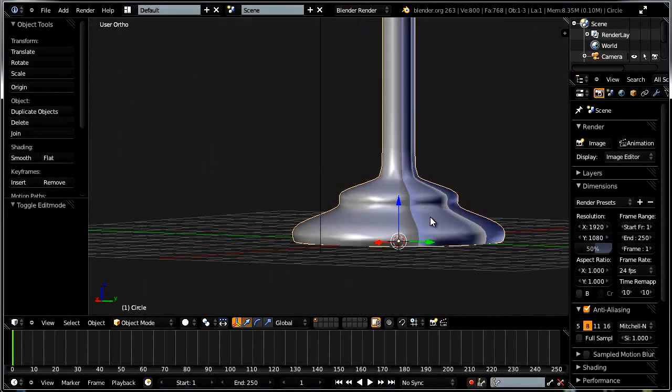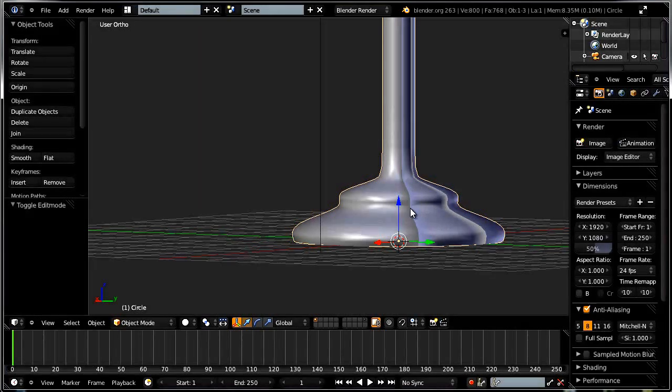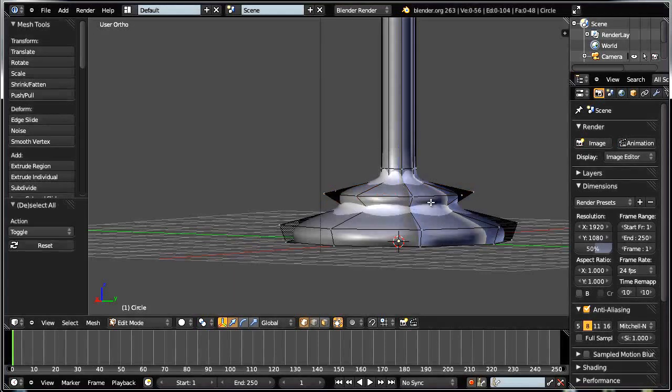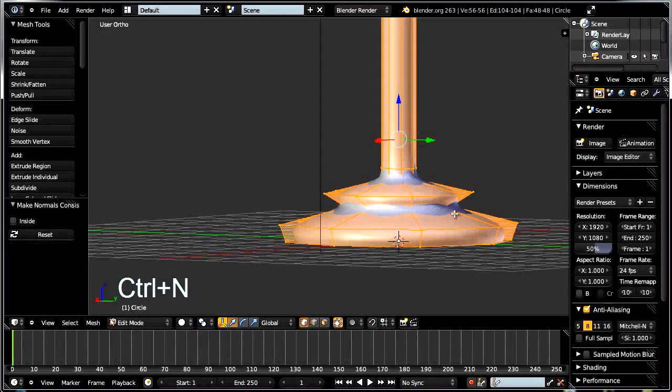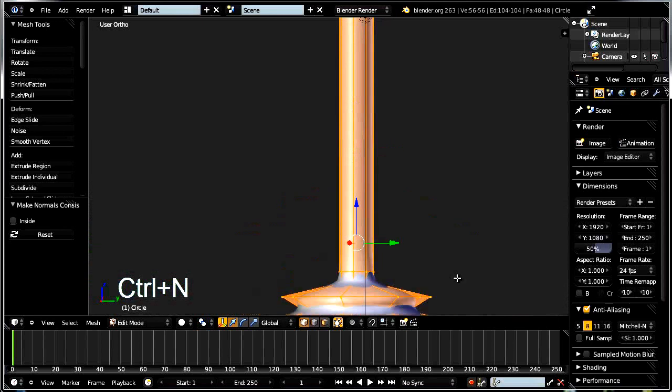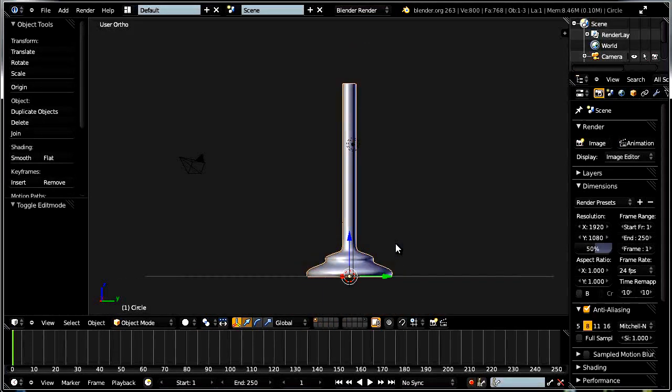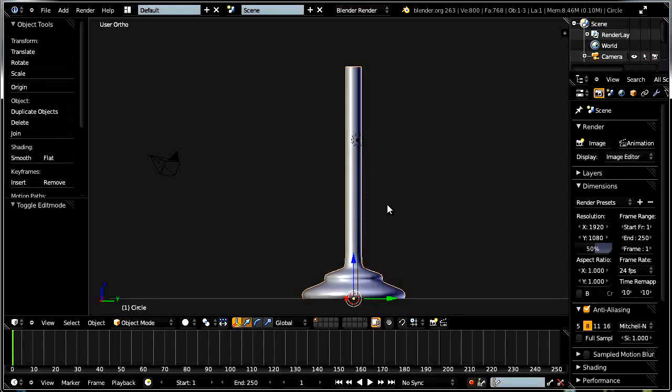And as you can see, we have some artifacts here due to the fact that not all normals are pointing outside. So to fix this, tab into edit mode, select all of them by pressing A and Ctrl+M, forcing them to recalculate the normals outside. So we have made a basic base for our fan.